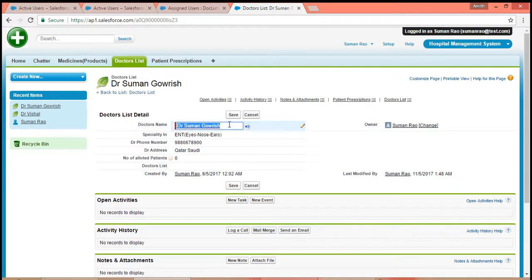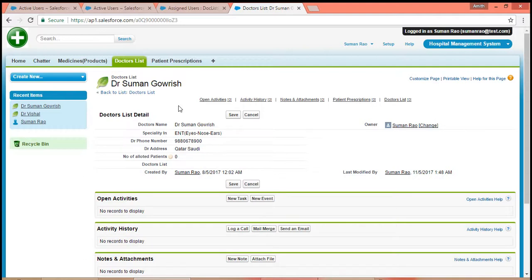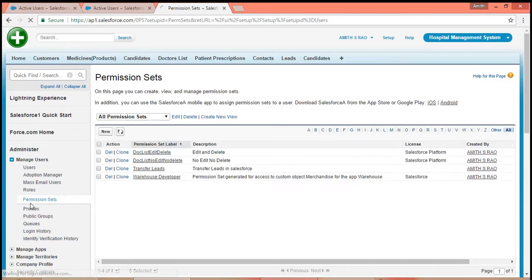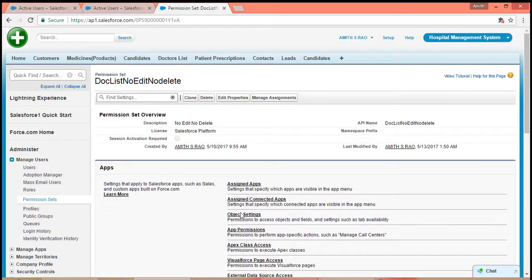So you can edit it as you want for the doctor list detailed records. So this is how it is available for the user Suman. Now if I'm going back to the administrator, I will go to the permission sets which is already been created for another user, say doctor list, no edit, no delete options given. Now for this permission set label, I will be assigning a permission set for object settings.